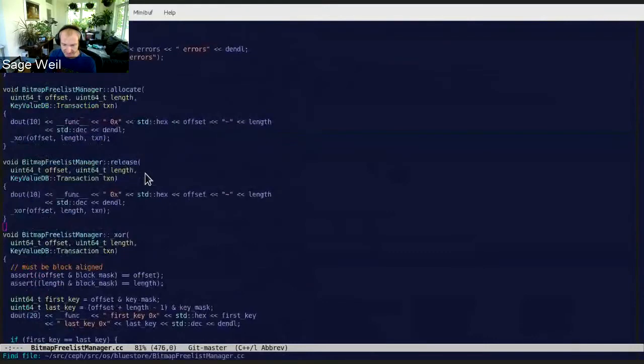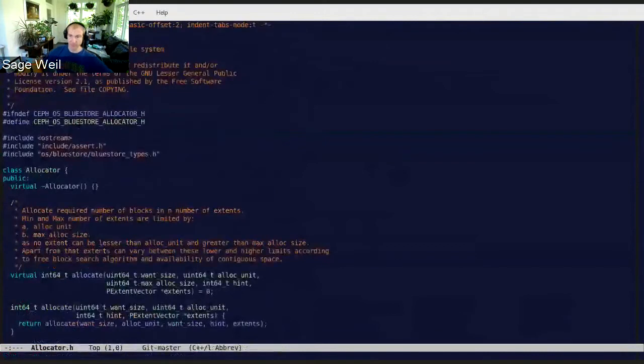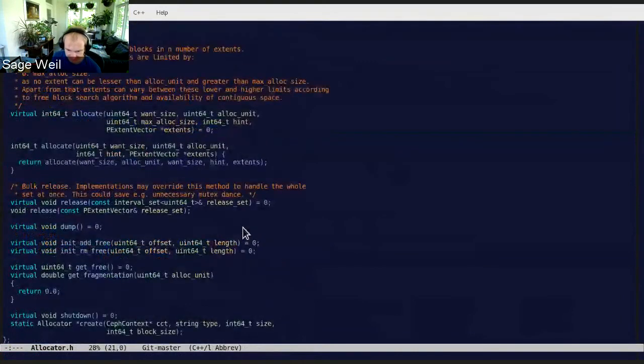Allocator, on the other hand, is a little bit different. Its job is to load the whole free list into memory and decide what to allocate when. So the interface here is a little bit different.